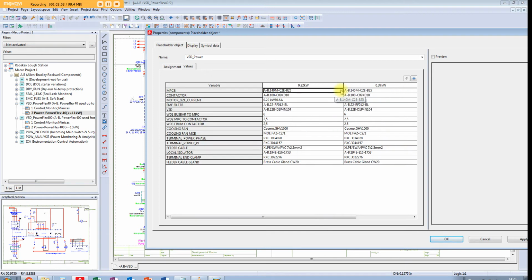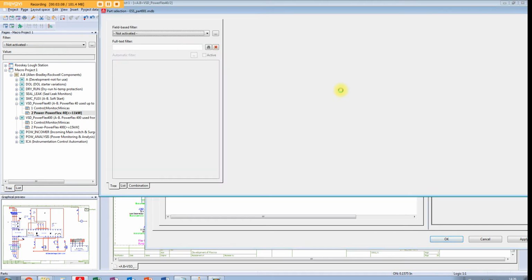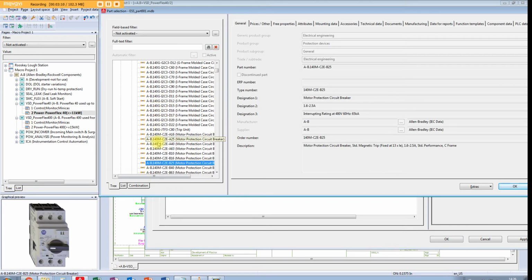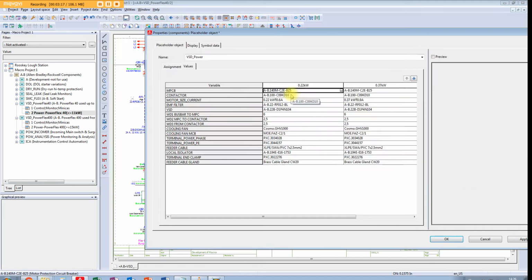This selector allows me to choose a different MPCB if I wish, by selecting from this table, which is all of the MPCBs stored in my database. I can do likewise for the contactor and any other variables which may in fact correspond to elements in the database. In this case, for example, I have chosen to simply write in some text which will appear on the motor.